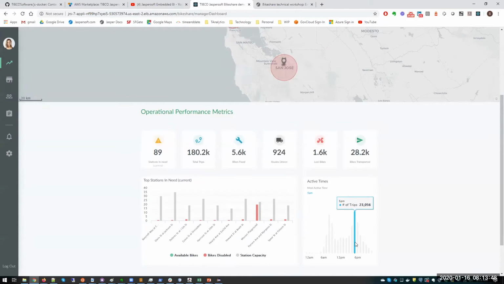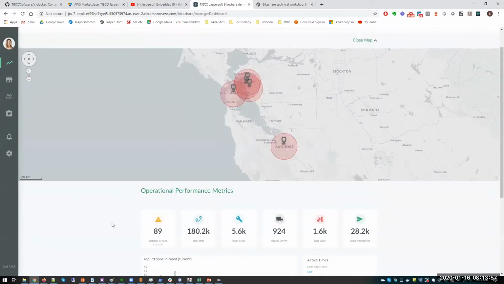So it's actually 5 p.m. is very, very high demand compared to other times of the day in that region. So we can just drill into the detail here a bit.